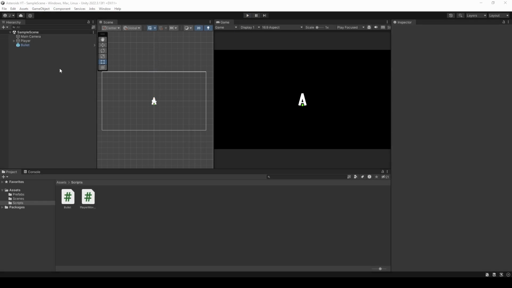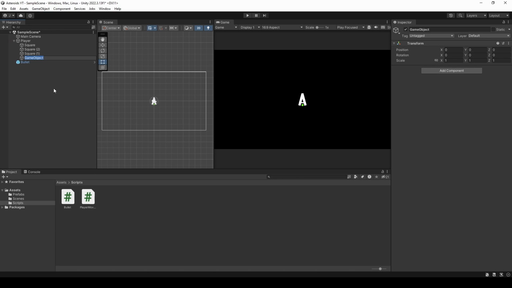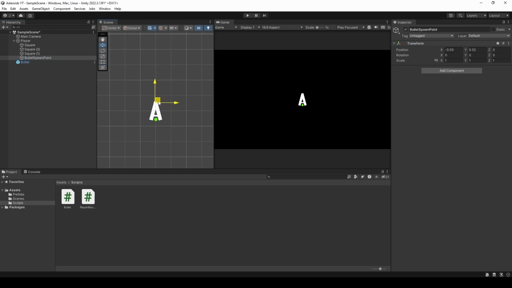Now we're going to need to set it up so that the player actually fires the bullet. So what we'll do here is for the player, we're going to right click and go ahead and create an empty. And I'm going to call this one bullet spawn point. And then we'll go ahead and we'll move this to where we want it to be. So towards the front of the player here.